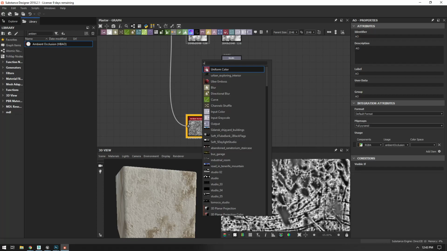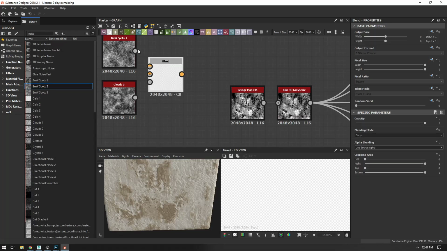The other thing that I need while doing this is the broken plaster. The broken plaster, I'm going to try and use the same node here. In fact, I'm going to use the entire same setup that I have. It's just going to be replacing the grunge map here. So if I go to my library and kill this and just type in noise, I'm going to blend a few noises together. So clouds 3, B and white spots 2. We'll blend these together using an overlay.